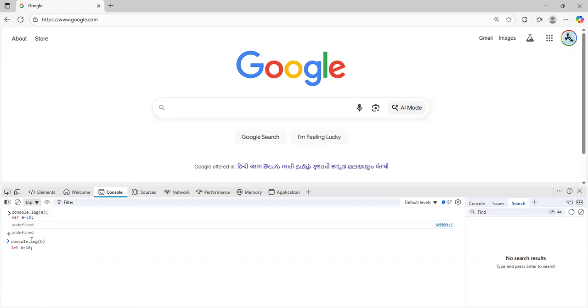Can you get any idea? I guess the execution of this, like, let usually its scope is global. That's the reason, I guess. Actually, the output will be B is not defined.